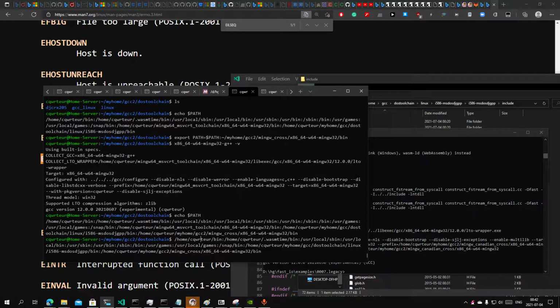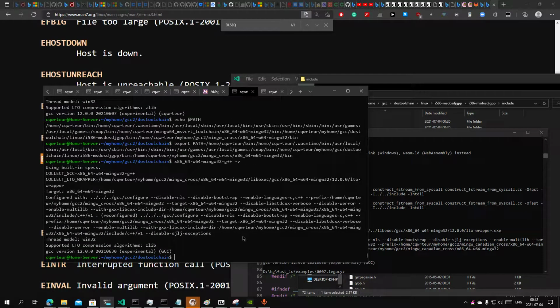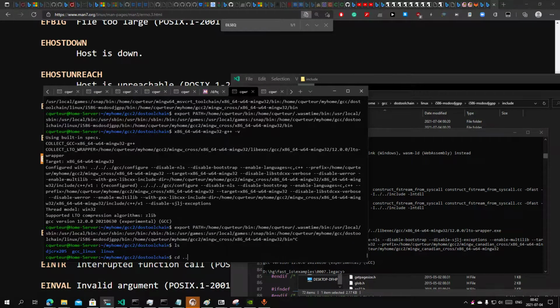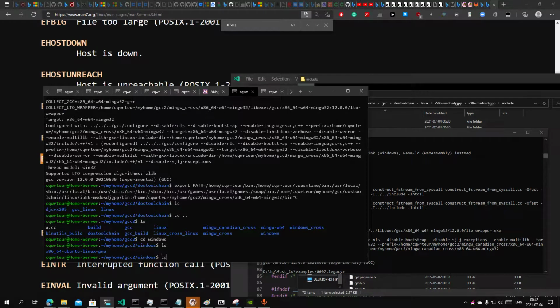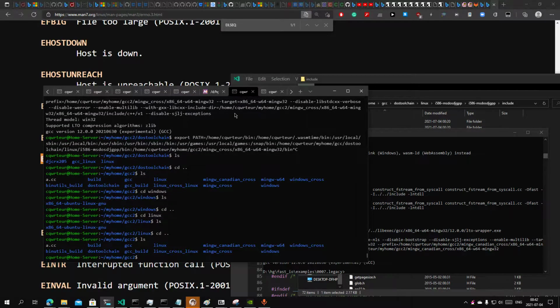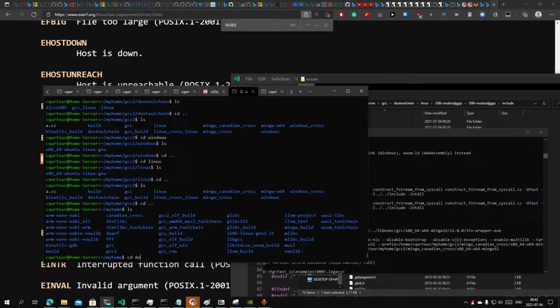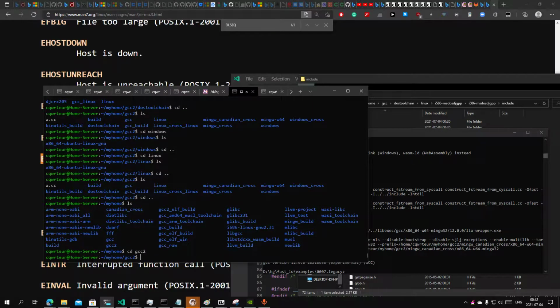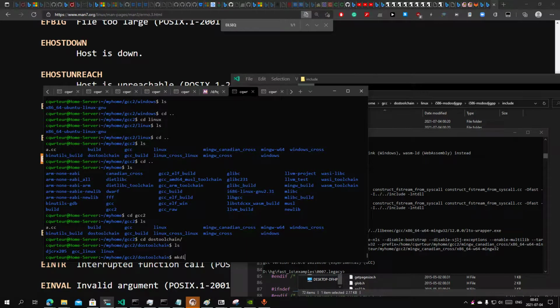Export path. Yeah. So we build with our latest cross toolchain. We go to Windows. Okay. Oh no, here. Just use any directory wherever we want. But what directory did I use before? DOS toolchain. I think it should be DOS toolchain, right? DOS toolchain. And we make that equal Windows.